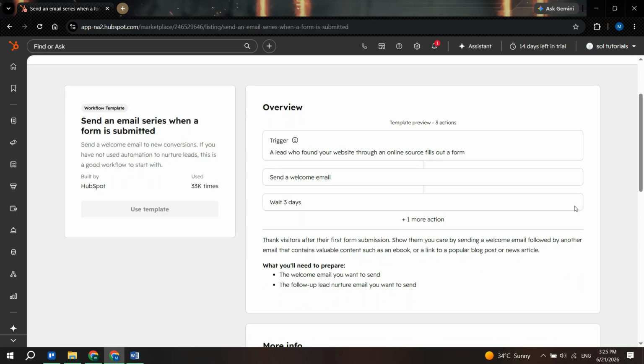When you're ready, turn the workflow on by clicking Review and Publish or Turn On depending on your account version. HubSpot will now automatically perform the actions you've set whenever the workflow conditions are met, helping you streamline your marketing, sales, and customer service processes.